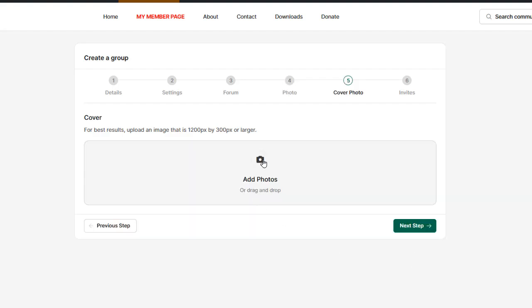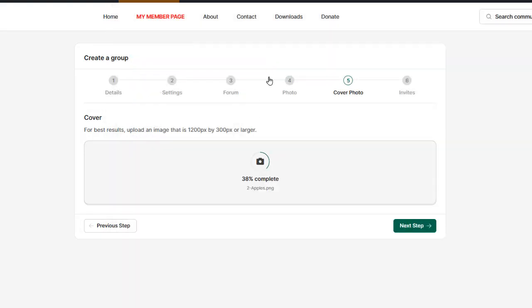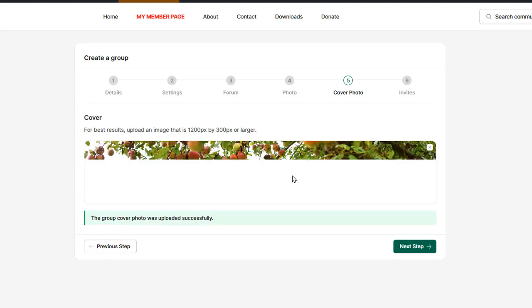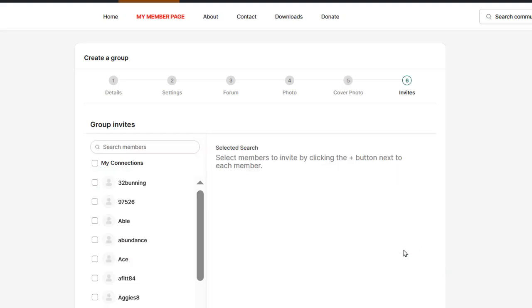which is the longer photo. And we're going to choose that one there. And see, again, well, in this case, we can't move it up and down. So sometimes you have to play with the photos a little bit, but this looks good. The group cover photo was successfully uploaded. We're going to click next step.